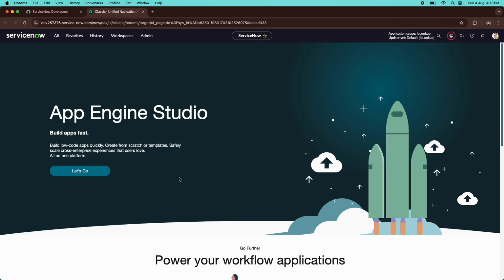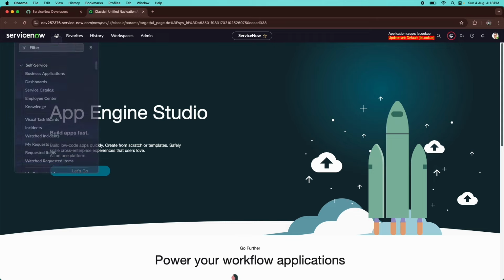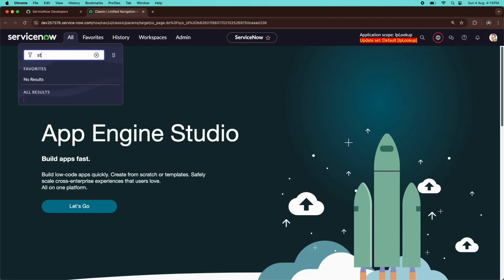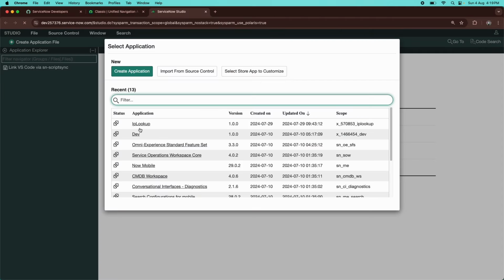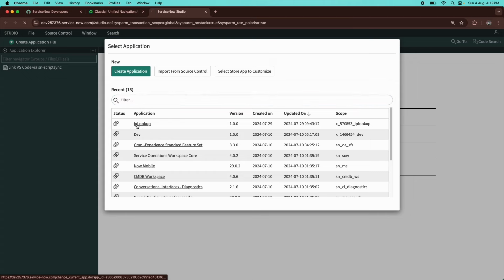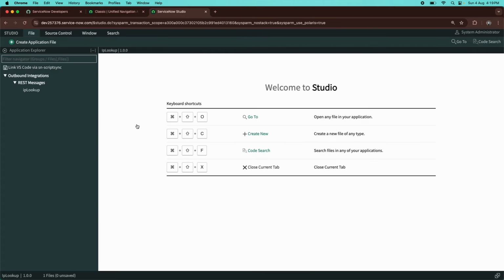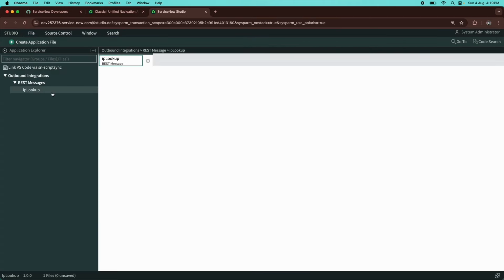All right. So I'm in my PDI. So already you can see our application scope is selected as IP lookup. So that was the one we have created in the last video. So I'll open the same in the studio. So first I'm going to studio. So this is our application we are working on, IP lookup. So I'm going to open it. Okay. So we only have the REST message as of now that we have created.